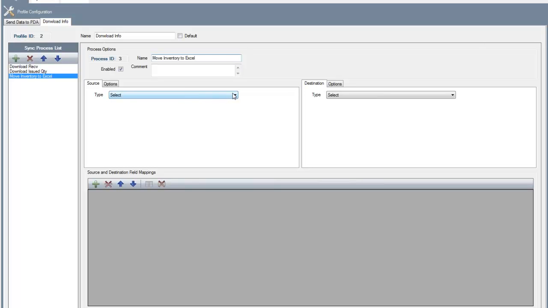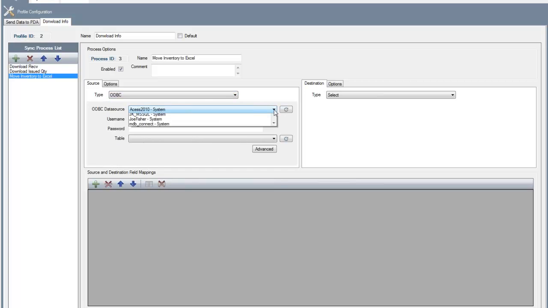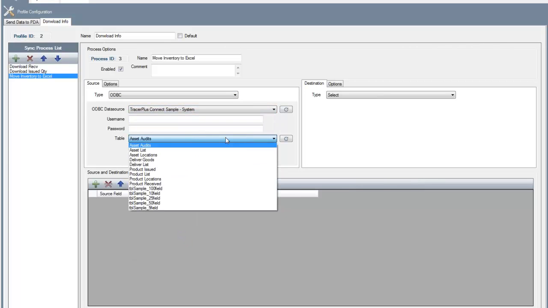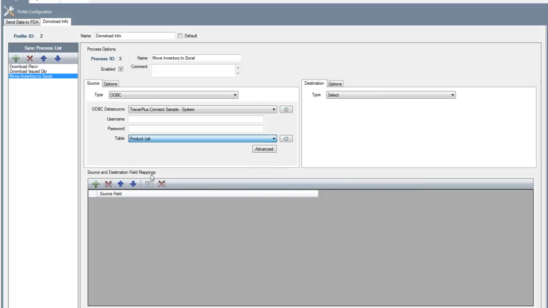So in this case, now I'm going to select my source to be ODBC again, and it's going to be that same database. Okay, I'm going to select the product list because this will contain our most up-to-date inventory. Okay, and then I'm going to select Excel as my destination. So when you select Excel, you'll see the configuration is slightly different here. You select a workbook and a worksheet.